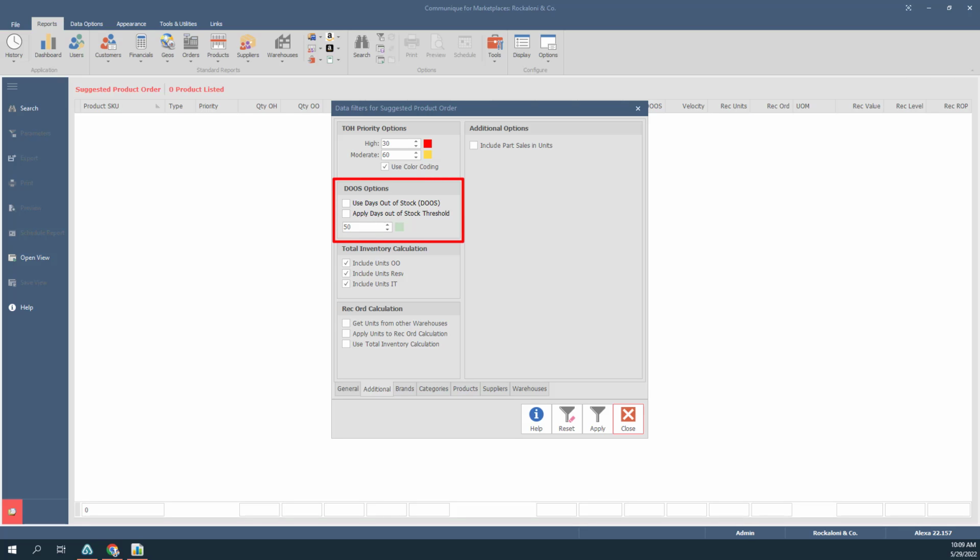The days out of stock options determines the use of the days out of stock for sales velocity calculations. By default, the use days out of stock is not enabled. We recommend toggling this feature on for more precise sales velocity calculations. The Apply Days Out of Stock Threshold option limits the use of days out of stock when numbers of days out of stock exceeds the threshold.